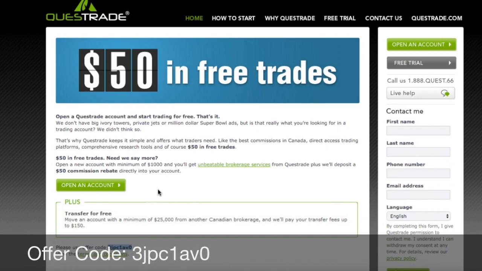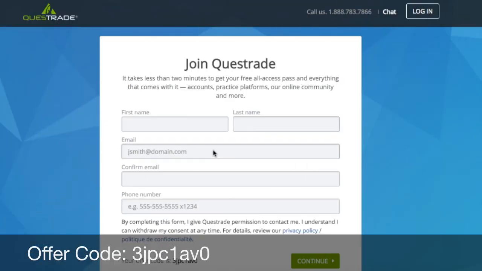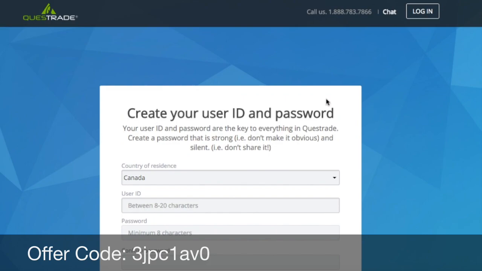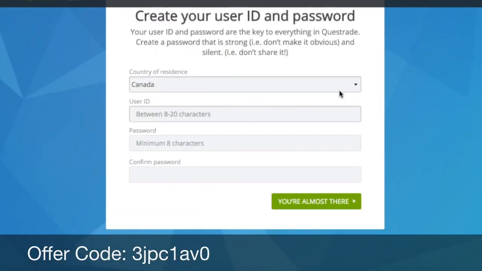And once you've read all of that, you can click on Open an Account, and it's going to take you to the next screen and guide you through the process. Now the first screen is just going to be putting in your identification. You'll need your first and last name, your email, confirm your email, and a phone number. And you do need to provide all of that. Again, you want to make sure that your offer code is matching what you have on the screen there. And what we're going to do is just fill this out and go to the next stage.